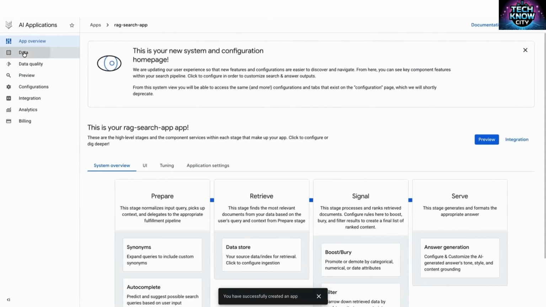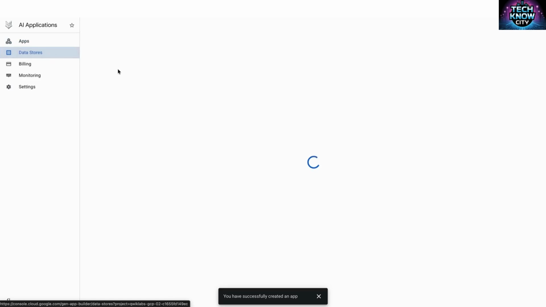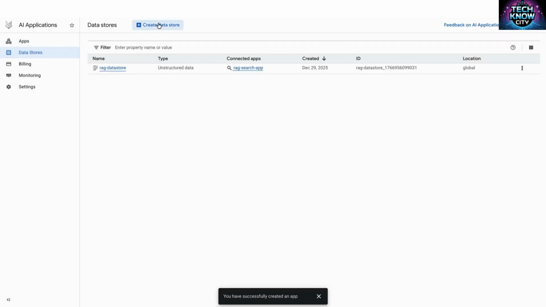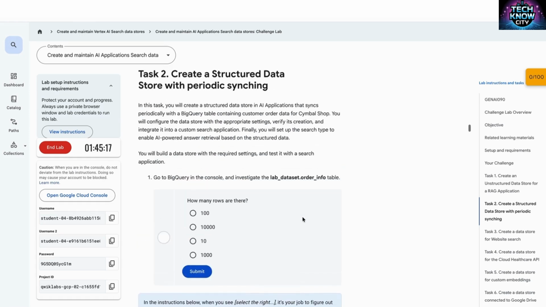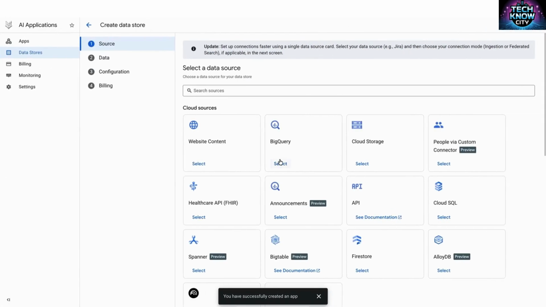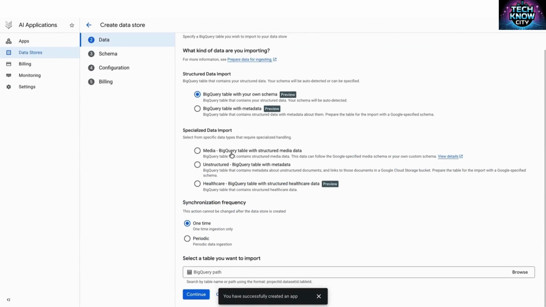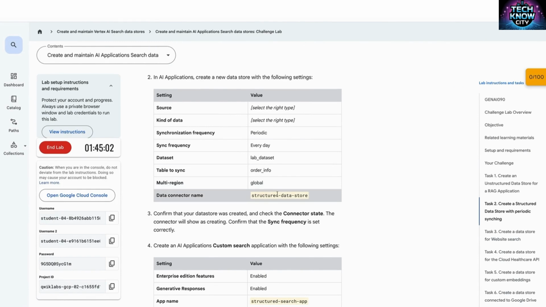So let's go back to our GCP console to create a new data store. So let's click on AI Applications, let's go to Data Store, click Create a new data store. So as we see here, we have to connect to a BigQuery table. So let's go back and select BigQuery. Change this option to periodic. Let's go back and check the sync frequency and dataset. So our frequency is every day, and the dataset is lab dataset.